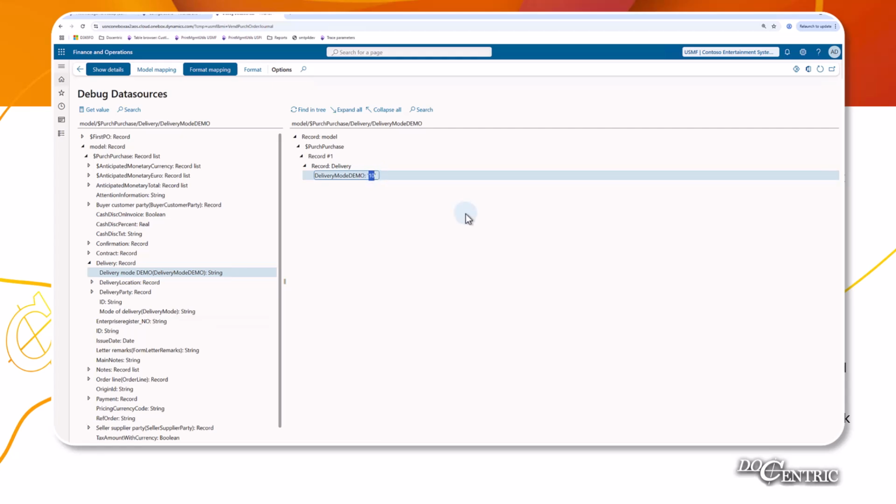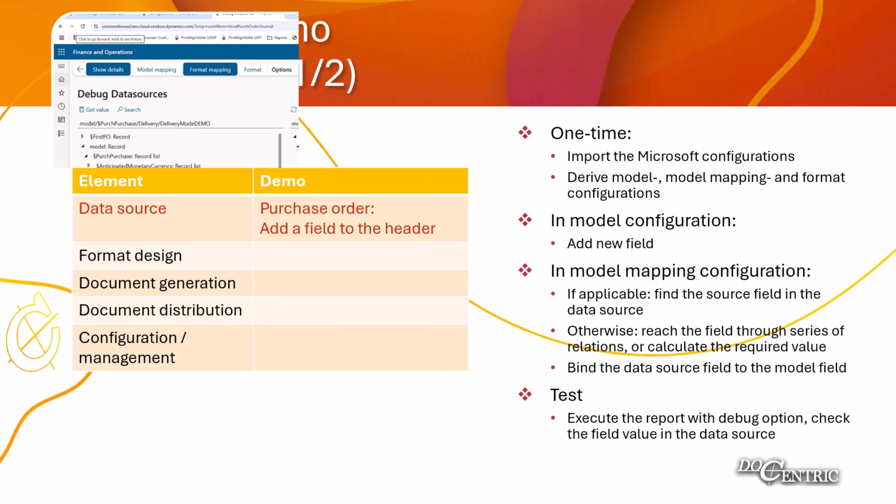This helps a lot in the report development process because you can focus only on the data source. Even before you add this new field to the format, you can check if the field with the correct value is added to the report data source. When you get the correct result in this step, you can move to the next step, format design.